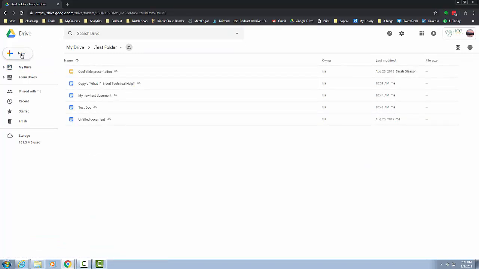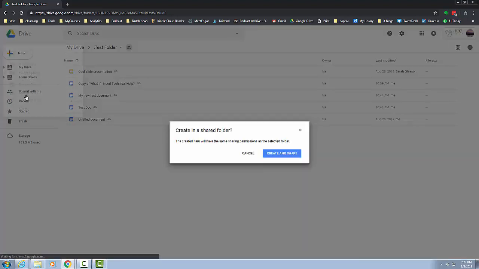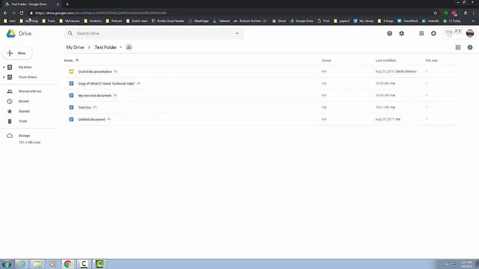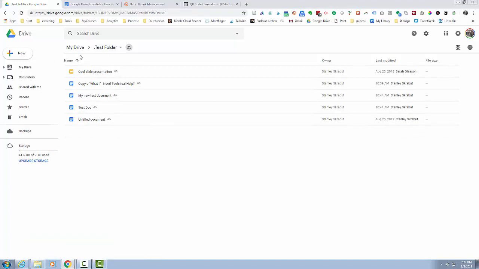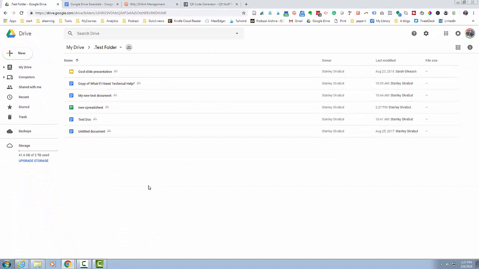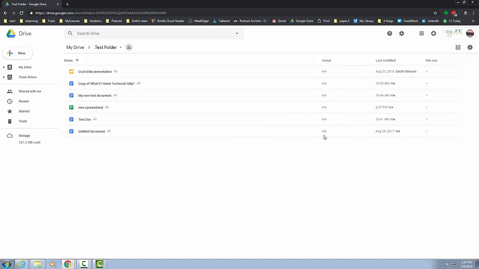So if I wanted to add a new document, maybe a spreadsheet, create and share. Let me just name it something clever like new spreadsheet, and I'll close that, and we'll see that that document shows up here. There we go, the new spreadsheet. And if I go back to my folder, it'll eventually pop up here also. Sometimes I can prompt it a little bit by just doing a refresh, and there is the new file. Lets me know who the owner is. And if I created something, let me go back to the account. So it says owner me.